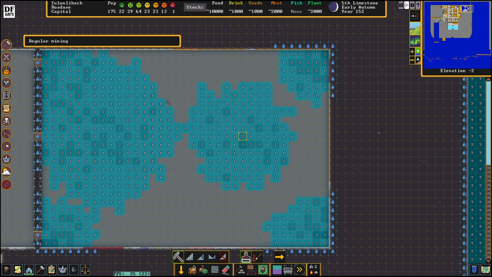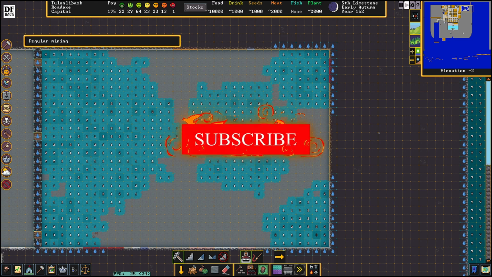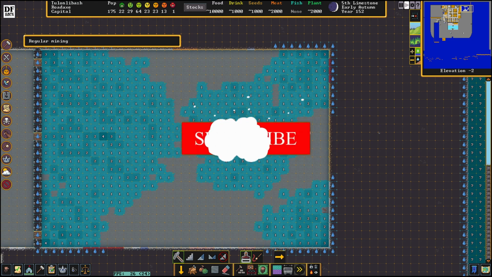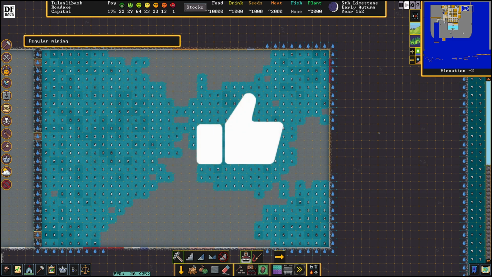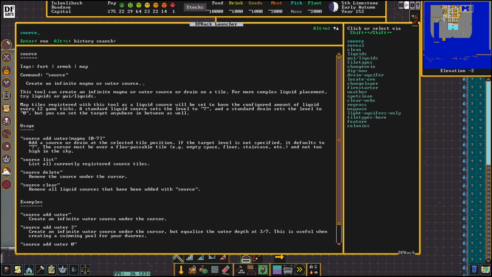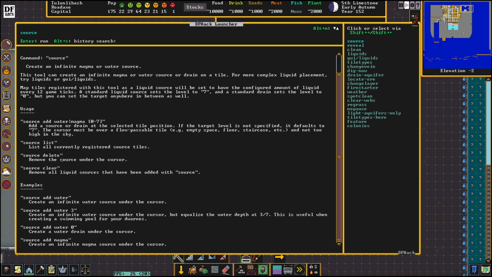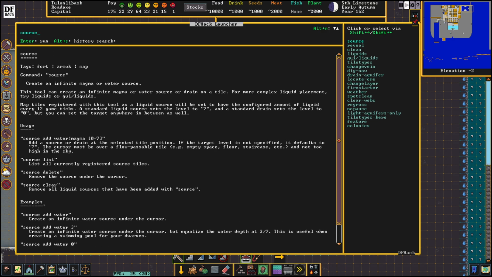In this video we're going to be going over the source command of DFHack, so we can create and destroy source blocks of magma or water with this command. Okay? So if I go to Control-Shift-D, and type in source, this gives us all the information about it. The way we want to add sources is we're going to go to source space add and then choose either water or magma. We're going to do water.